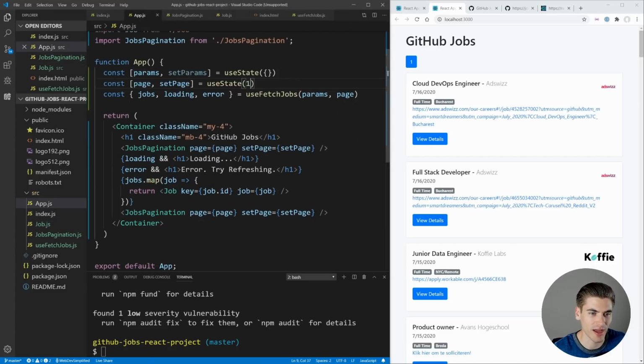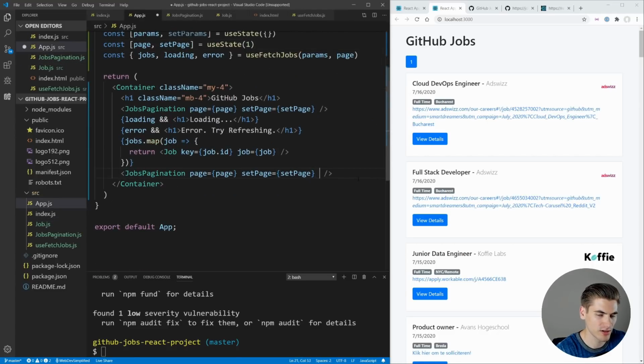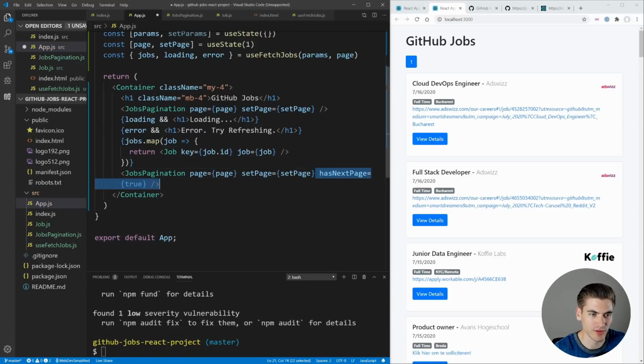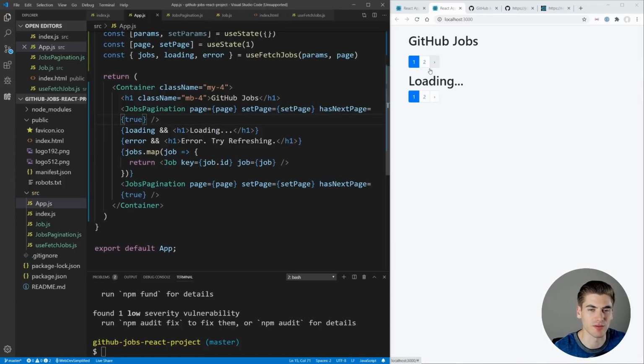But if inside of our app, we come down here to pagination, we pass has next page equals true to both of these different components, you'll now see that we have those next items showing up.